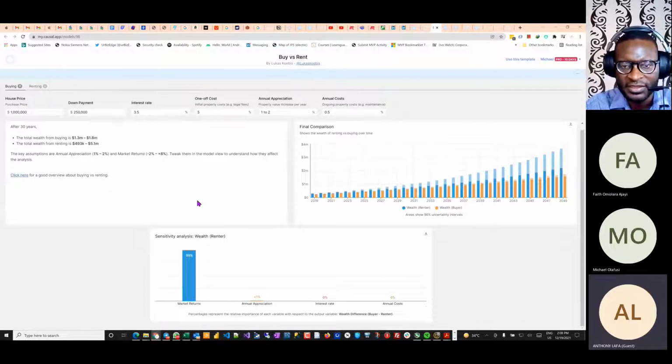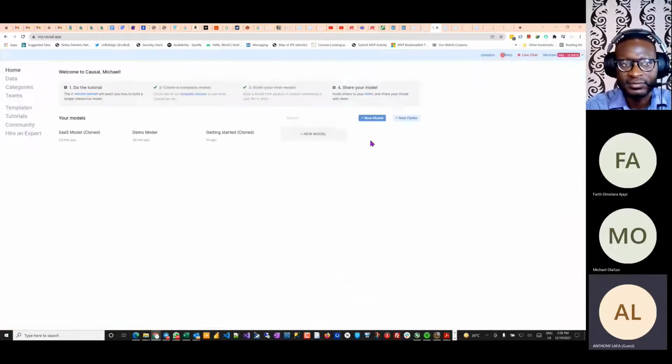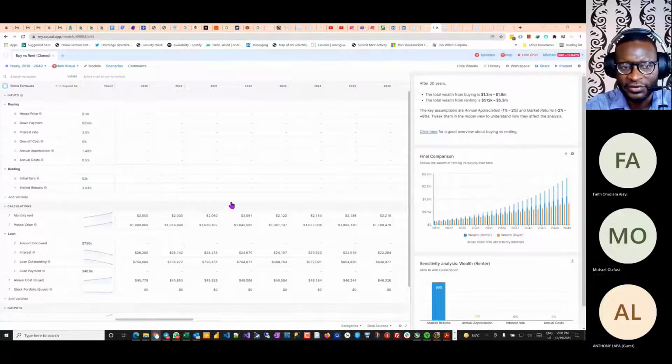This view you are looking at is the visuals view. So this is where you start using it. What's the home price? What's the down payment? And the moment you say that you want to take this as a template to build yours, you say use this model, then can you see that this view is different?